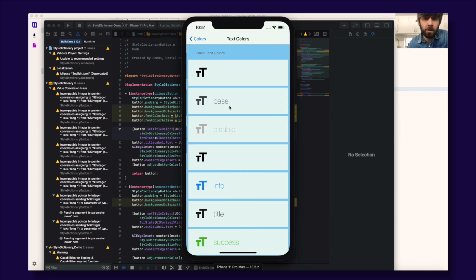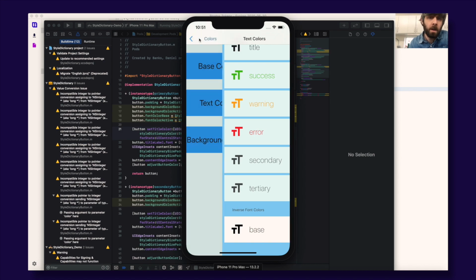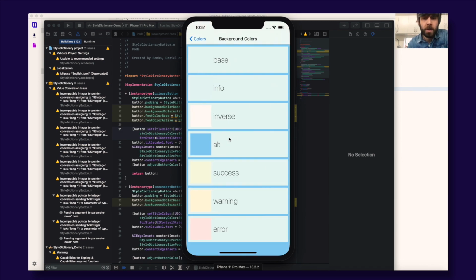Then we have text colors, and we have base, and we have disabled, we have info, and title, and success, and warnings, and error, and secondary, and so on. We also have background colors, base, which is actually the light blue one, and info, which is also, I think, very light blue.